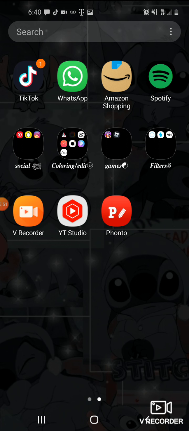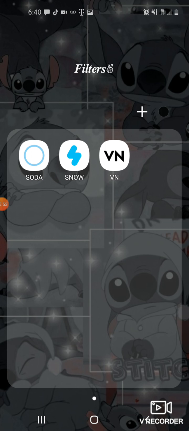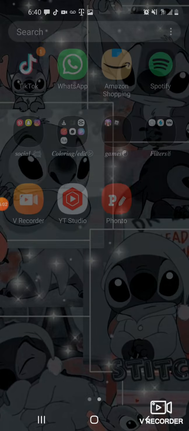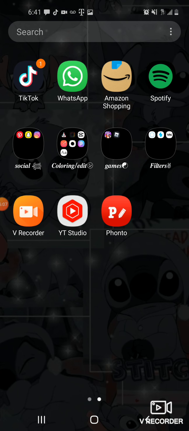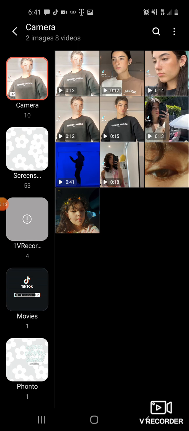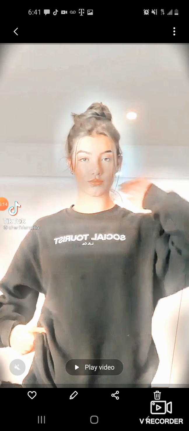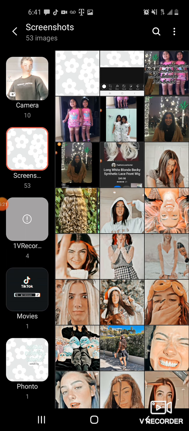But next, that's pretty much all you really have to do. Then you could add a filter or an effect on Snow. Soda does not work for me. I don't even know if I still have it, but yes. Okay, and then that's pretty much all you really need. Okay, and then these will be the results. No, I really like it personally. It's really pretty.